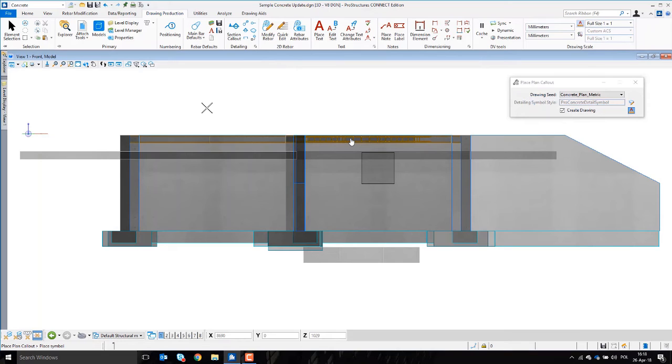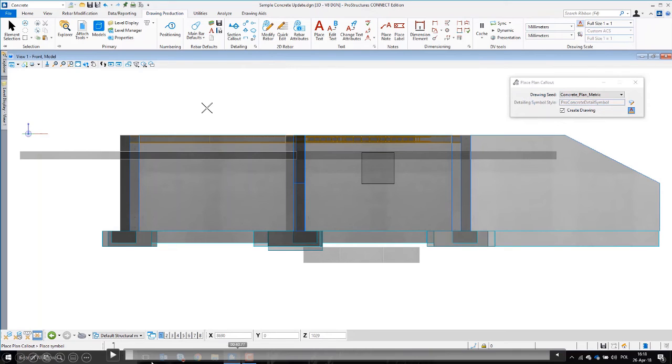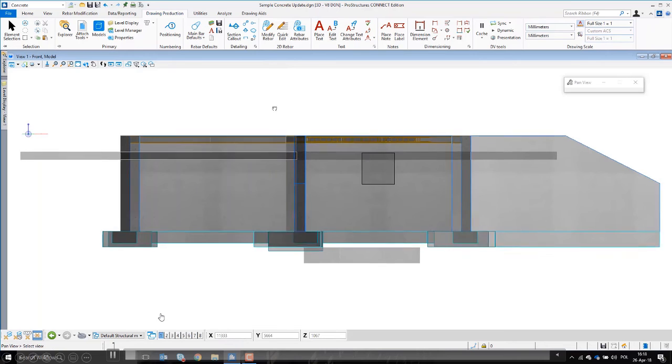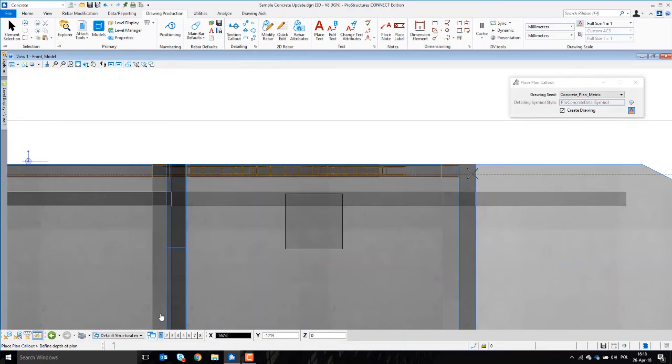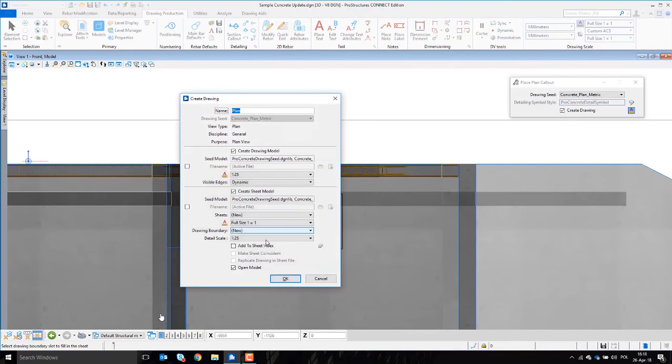You can actually place the arrows for defining the plane where you want the cut. Then you can adjust the depth of cut so that you can take only that slab as your component that you want to create a drawing out of. So you'll see how we do that here. There is this place plan callout dialog box that comes up. You can define the section cut and the cut depth. So you can create this drawing name and then create the drawing model and the sheet model.